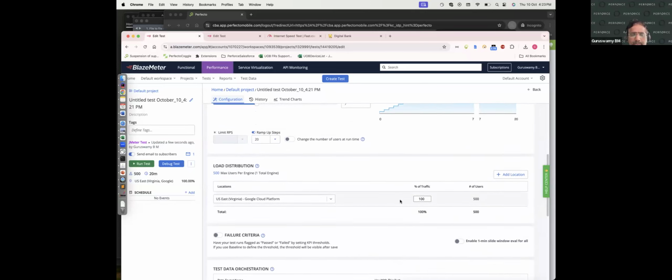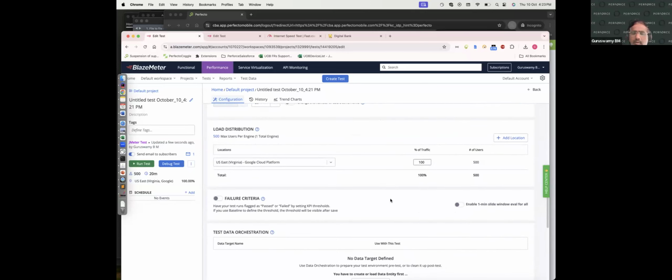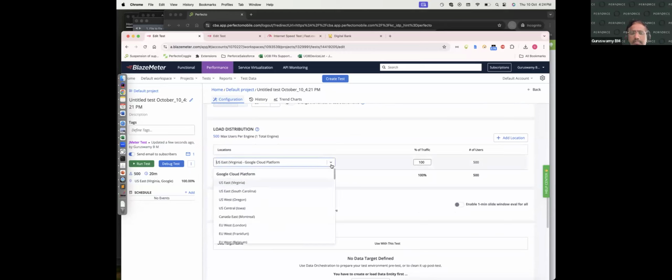And the another thing is load distribution. This is another important one, right? Now we have different locations that you can see. Now it is Google Cloud Platform. You can see these are the places you can choose. So wherever your end users are sitting, you can say Japan, India, UK, any number of places you can choose. It also has your IP, the static IP base.